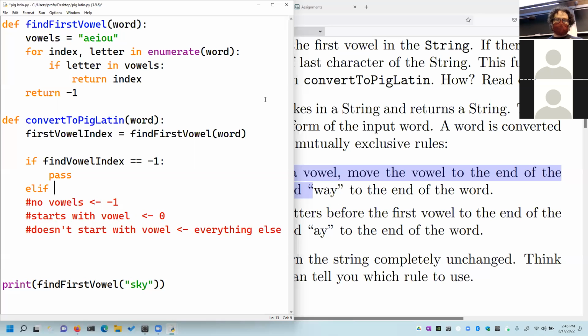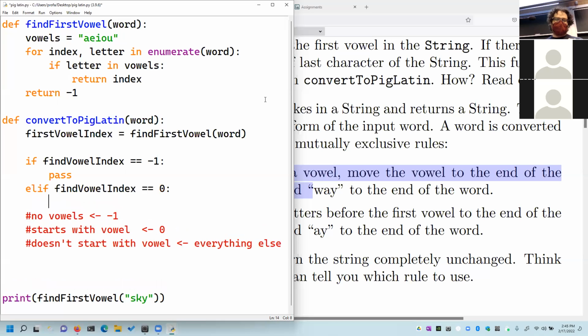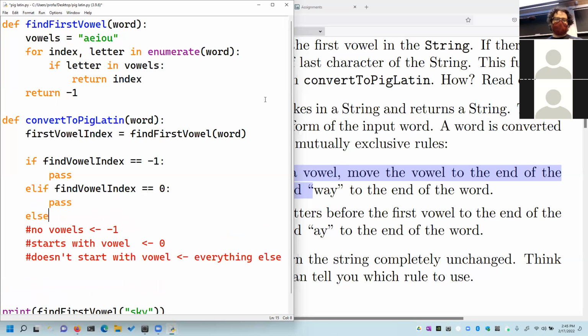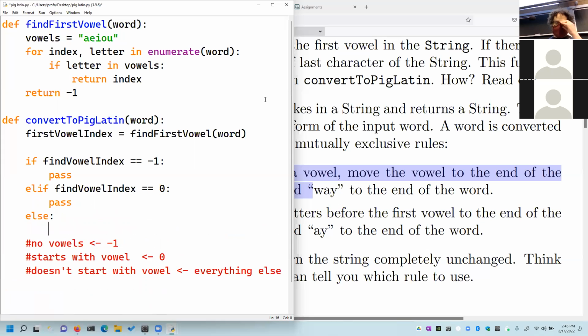Elif, it starts with a vowel. First vowel index equals 0. Pass. Else. That's everything else, right? And now we can even add a comment to this to make sure that we know what's going on.